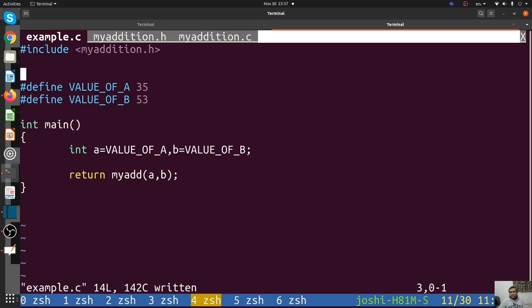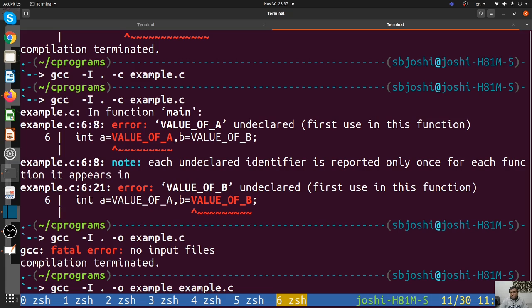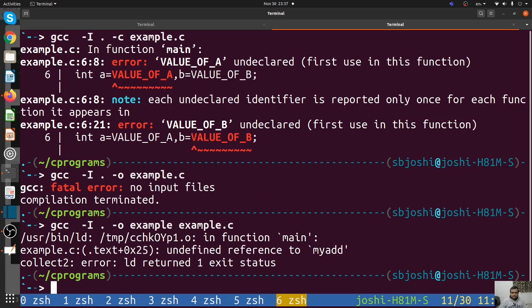So now we fix it. We have provided the path for myAddition.h. We have defined these things. Now see that I want to generate the full executable. And now it says that there is an undefined reference to myAdd.